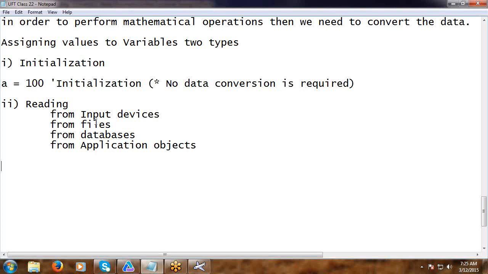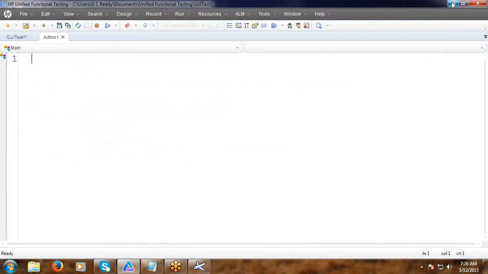Whenever you read, data conversion is required. I will show the first one, reading from input devices, and the last one, reading from application objects. The middle two I will show later. Why? Because if you want to read data from files, a file system object is required. If you want to read from databases, database objects are required. Observe.